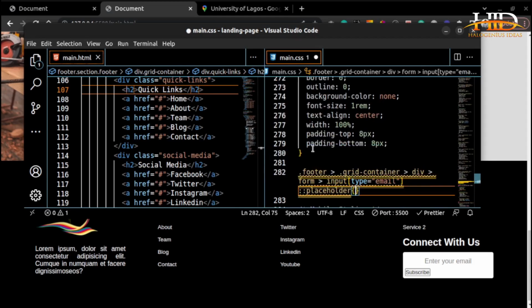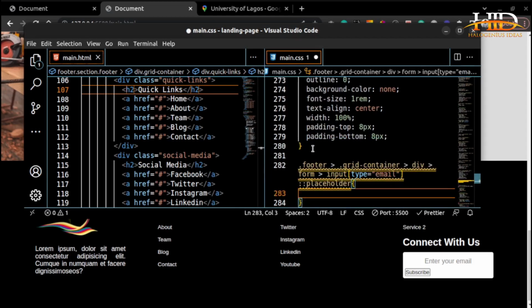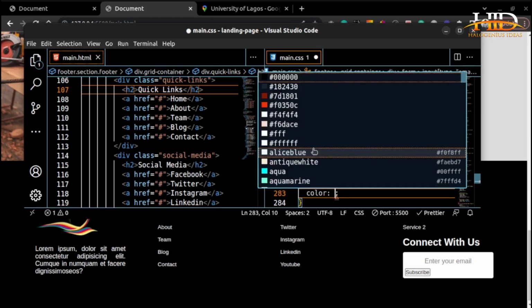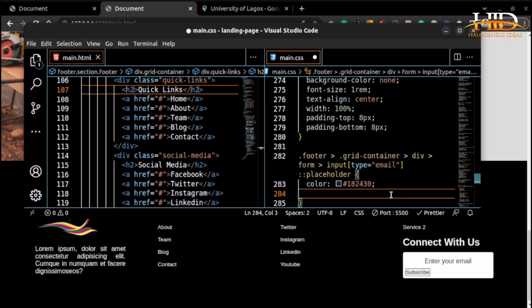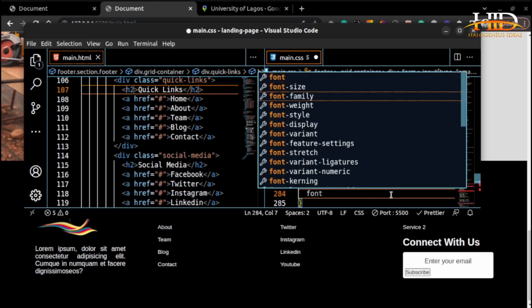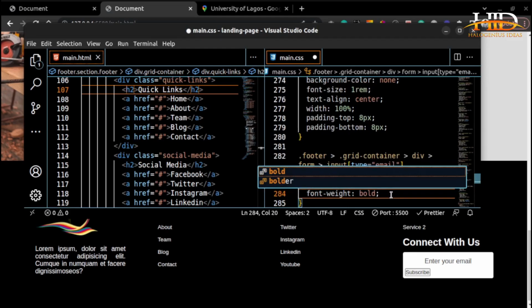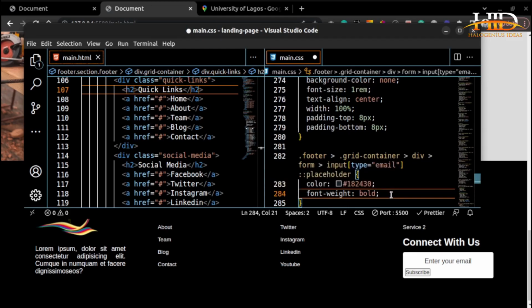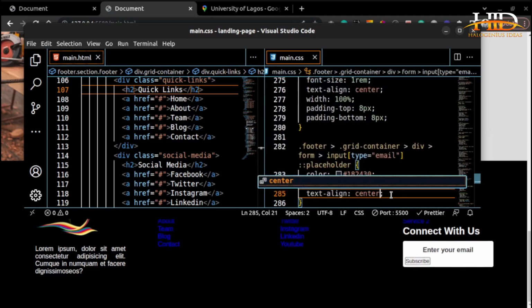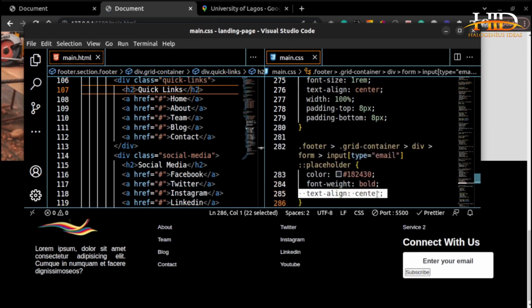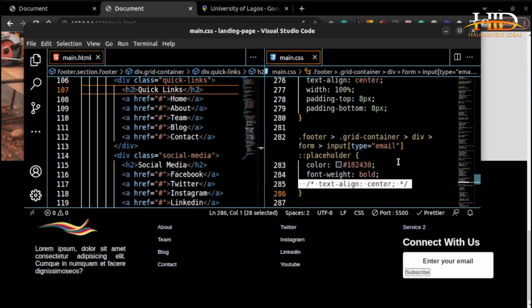So this placeholder now, what do I want to do to it? I want the color to have this 1824. If I save this, you can see that the color of the placeholder has changed. I want the font weight to be bold. I think the text is aligned center already, but let me just take this out. Don't forget, don't repeat yourself. Very, very important. You don't repeat yourself. So that is for the placeholder.